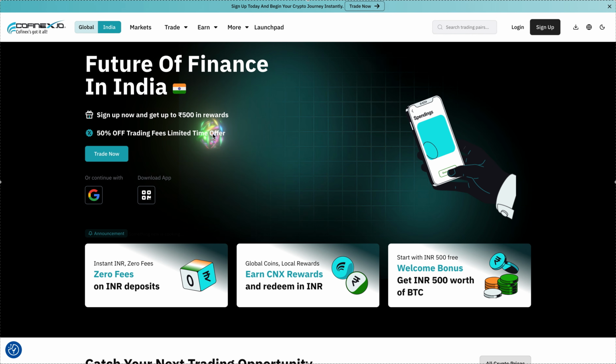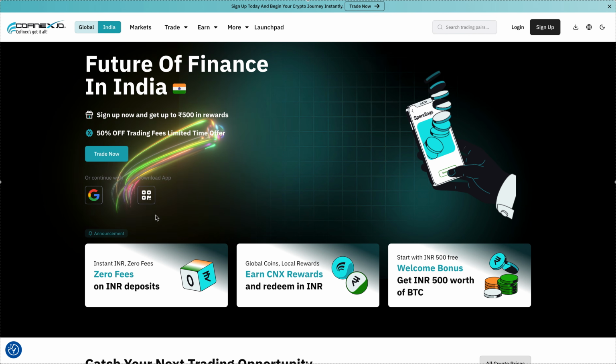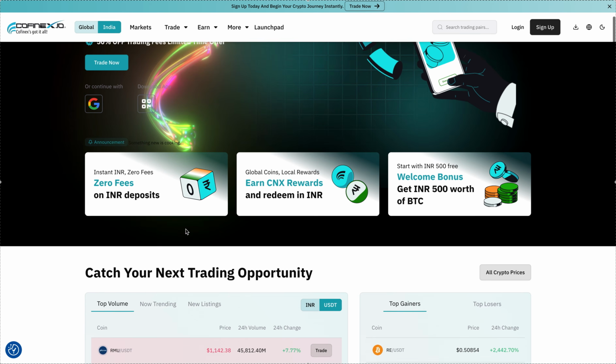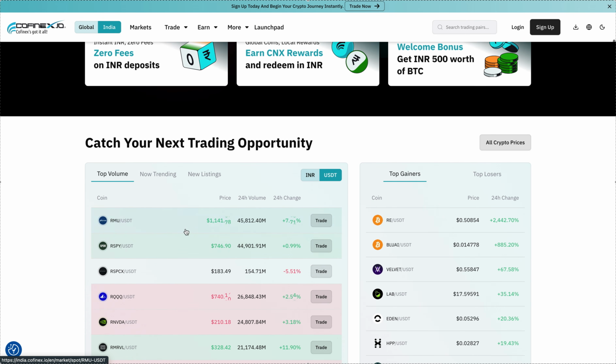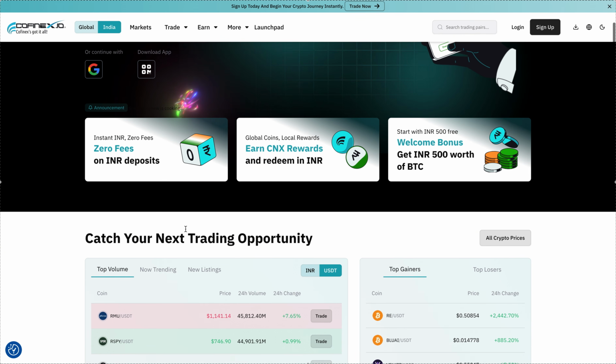Where I'd pump the brakes slightly, the proof of reserves feature isn't live yet, and for users who care deeply about transparency and on-chain verifiability, that's something to watch for. It's listed as coming soon, so keep an eye on that.